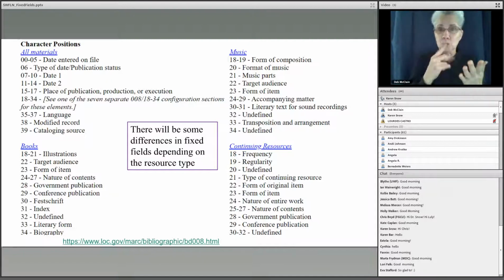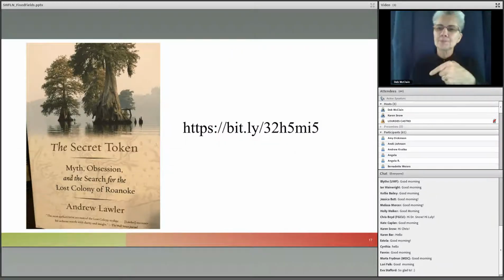So if you see, for example, on these MARC websites, this long list of fixed fields, it's because not that you need to fill in all of them. Some may apply to some resources and not to others. Okay. So with that said, let's do something here.